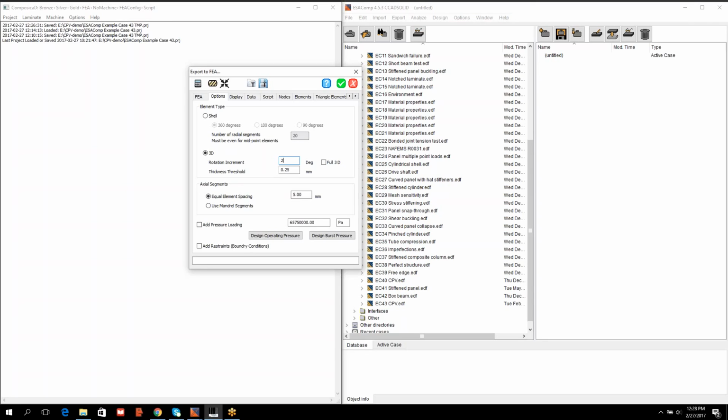Then set the thickness threshold. Here the nominal thickness of the thinnest material shall be used as a reference, and then divide this value by 10, for example. For axial segments, use equal element spacing and then the desired element length. With this setting, the extrusion of the mesh is made perpendicular to the surface of the mandrel. Now perform calculation.